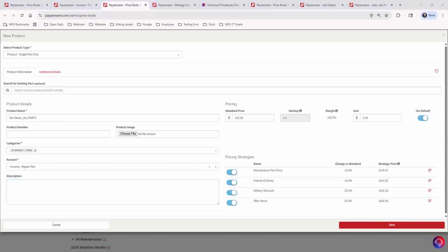The nice thing about doing it this way is it's not going to create a duplicate. If you were to just create this from scratch, it would create the item and then sync that item to your QuickBooks item list. And then essentially you would have a duplicate. So by pulling it in this way, you avoid having duplicates.